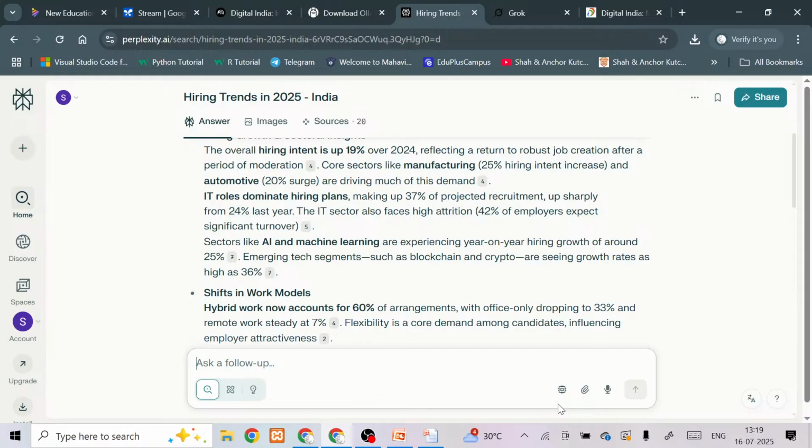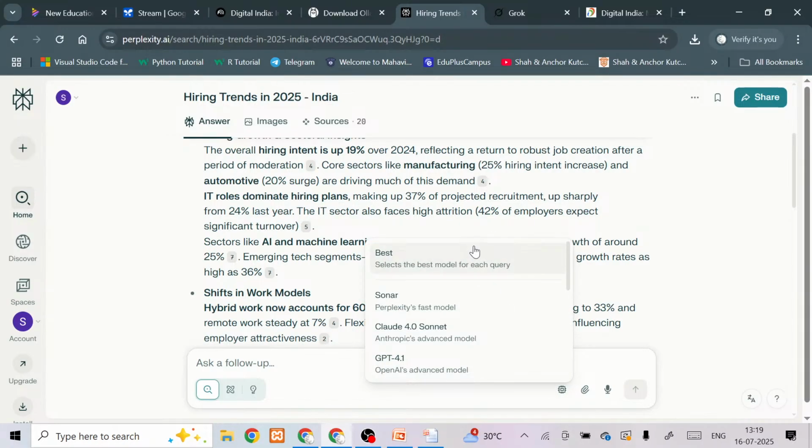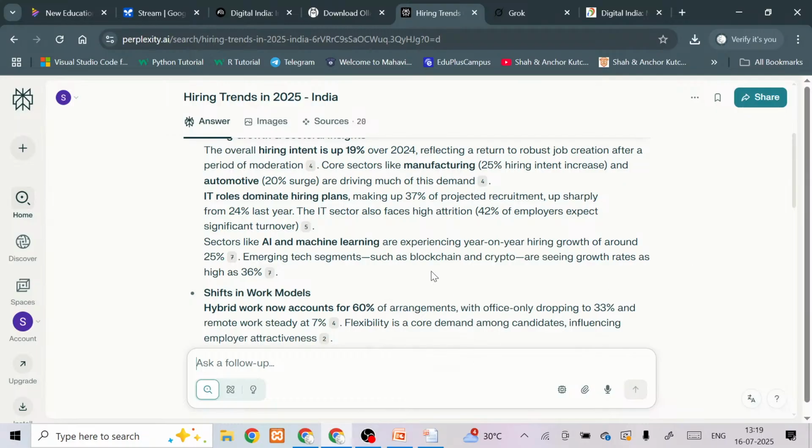Again here you can try different models. Now I have selected the best model. I have given the model the chance to select whichever you want. But if you feel, no, I am more happy with how Claude responds, or maybe I like how ChatGPT responds, you can select that particular model. Okay?